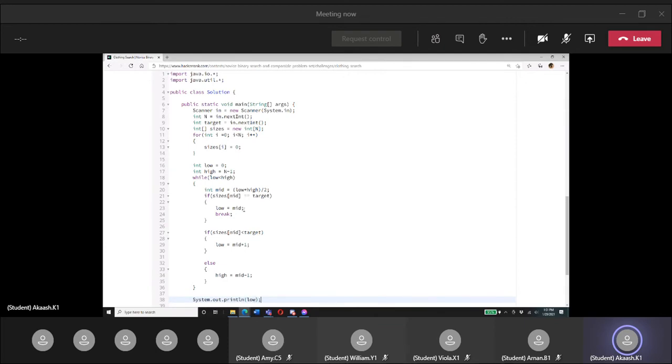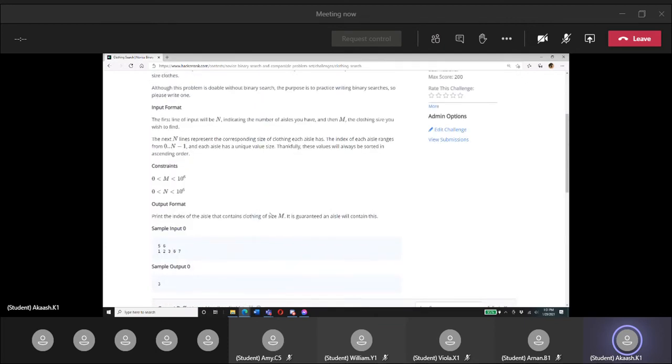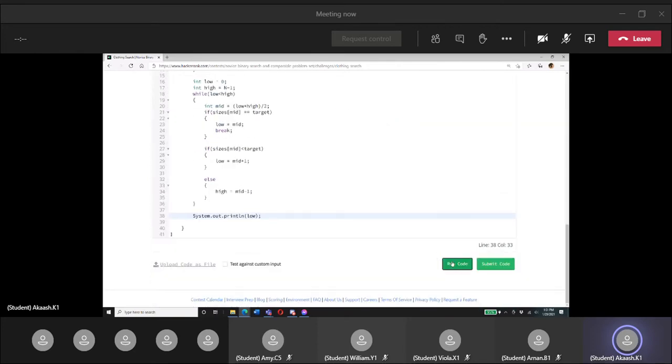And we don't have to worry about any other cases, since the problem specifically states that it's guaranteed an aisle will contain this and each aisle is unique. So then we just run the code.